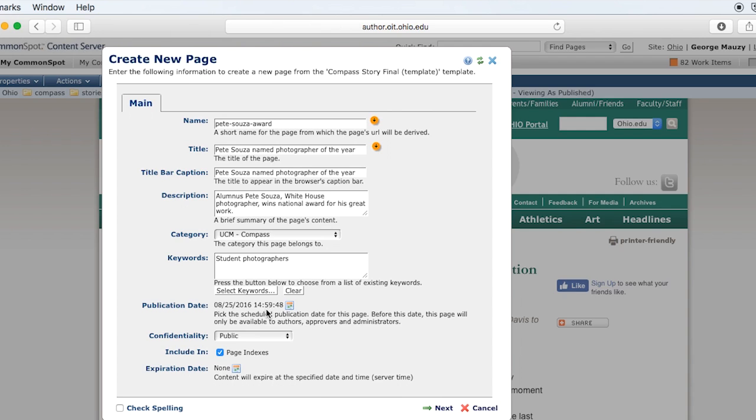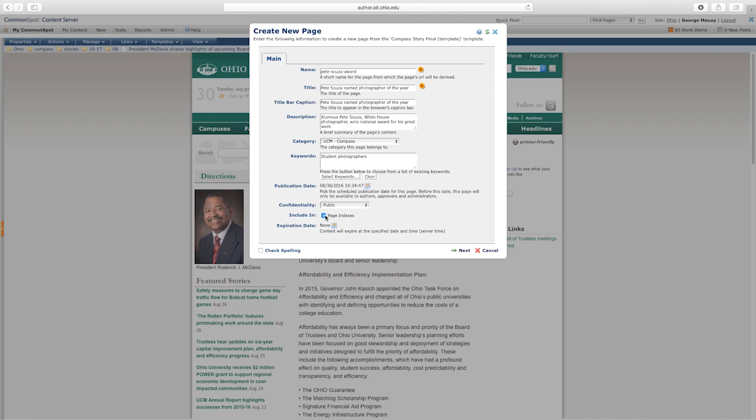This page index box is automatically checked. If I didn't want this story to go live after I completed it, I could uncheck that, and then when I was ready for it to come back and to go up on Compass Live, I can come back in here to my standard metadata page, which is also known as create new page, and click that box again. So I'll leave it for now.